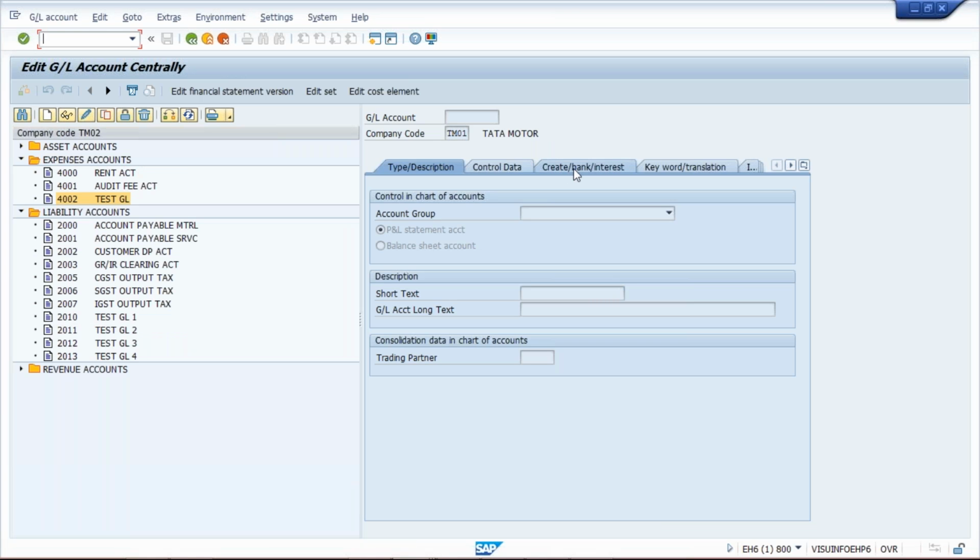This is a complete GL. Right now for TM01, sorry, for TM0, just double click on this one. So now for TM02, this GL number 4000 is a complete GL. This is a complete GL for TM02.